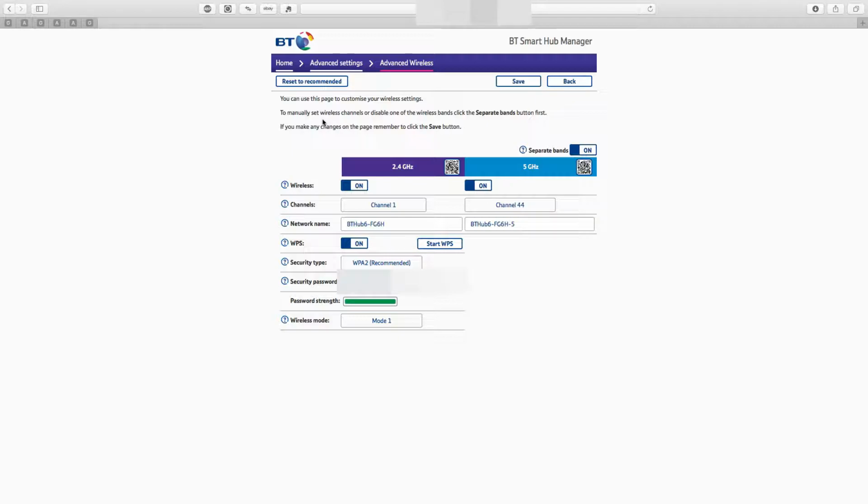Now people, don't be too scared about advanced settings. It's just something to do, something extra. BT's layout is very simplistic, it's easier to understand. What we're going to do here, we're going to see 2.4 and 5 gigahertz. Now the difference between the 2.4 and the 5 gigahertz is based on frequency, and it's based on the amount of data and bandwidth that can be traveled at one given time. Now we're going to go to separate band. We're going to click that as on or enabled.